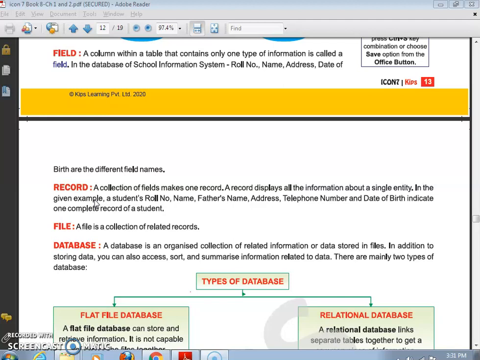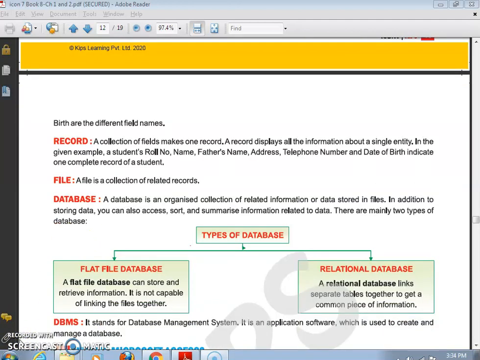In addition to stored data, you can also access, sort, and summarize information related to data. There are mainly two types of database: flat file database and relational database. A flat file database can store and retrieve information. It is not capable of linking the files together, whereas relational database links separate tables together to a common piece of information. It means the two type of database MS Access provide you.